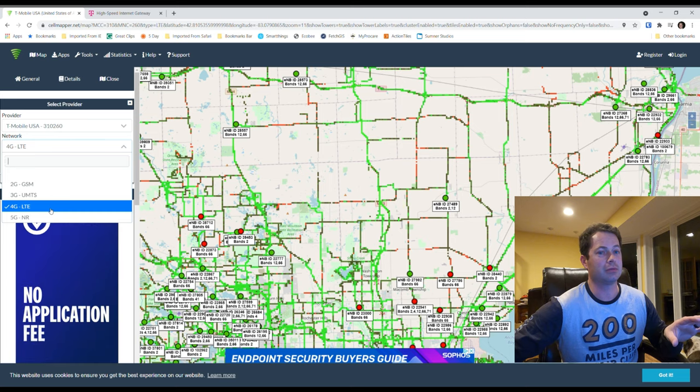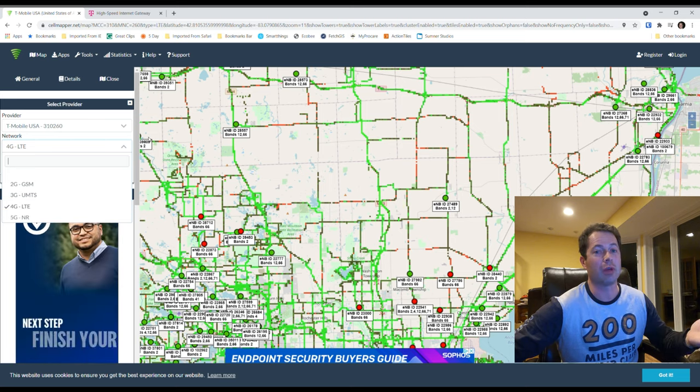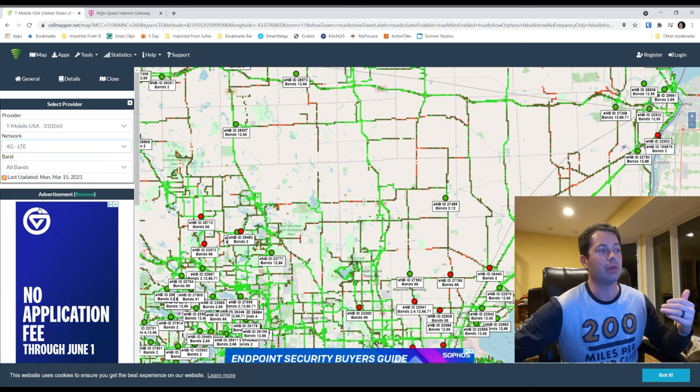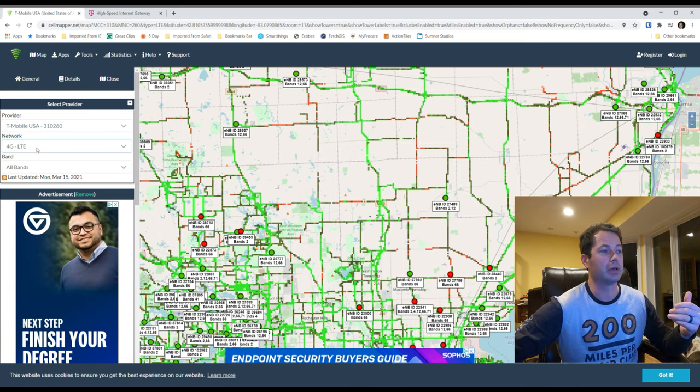Cell Mapper hasn't been correct for me in that there's no 5G around me, but I know I'm connected to it. So I actually stay on the 4G LTE for the network. I wish it would let me pick all of them, but it doesn't.